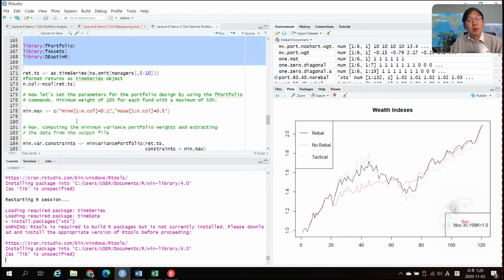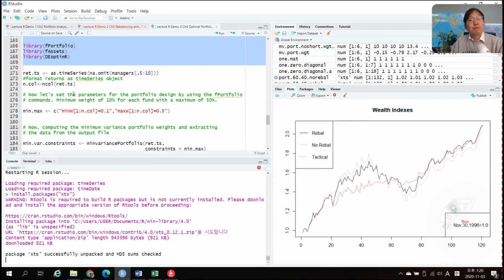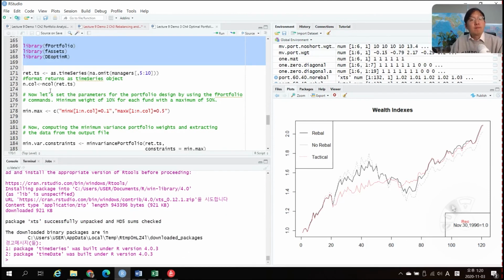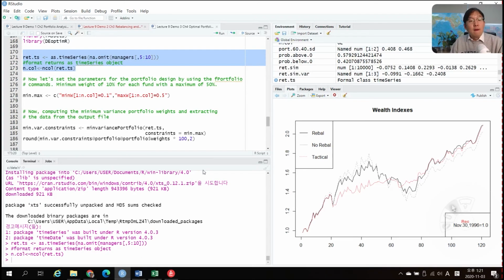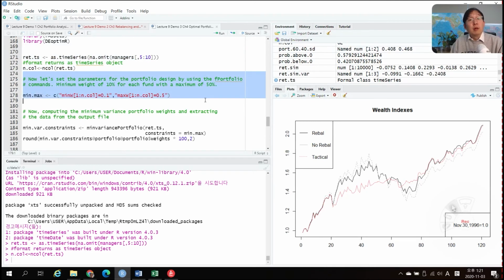Yes, it's busily installing. Now we need to format the return as a time series object, and then use this. Right. The number of columns is designated, and now let's set the parameters for the portfolio design by using the fPortfolio commands: a minimum weight of 10% for each fund, with a maximum of 50%.